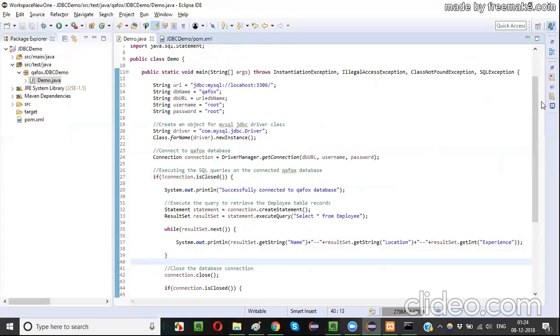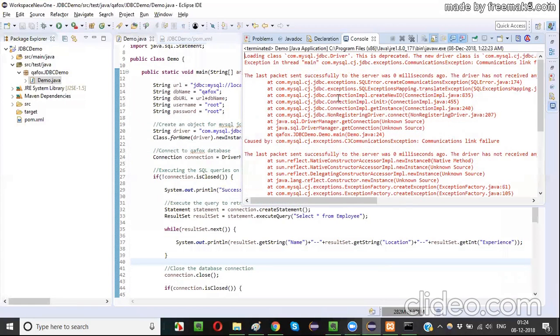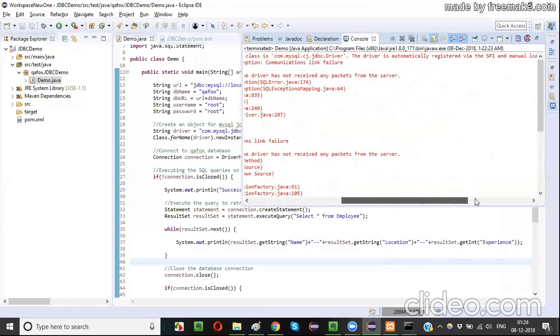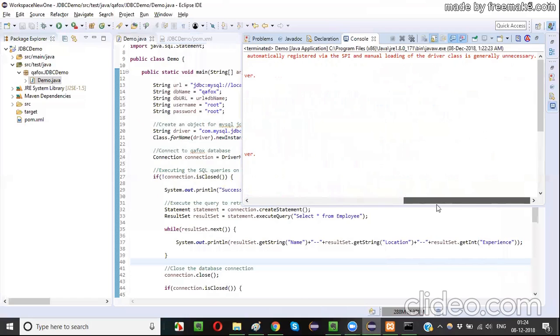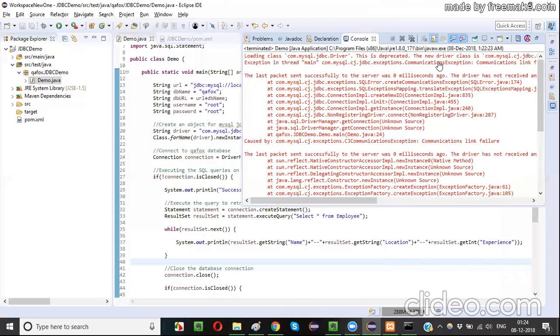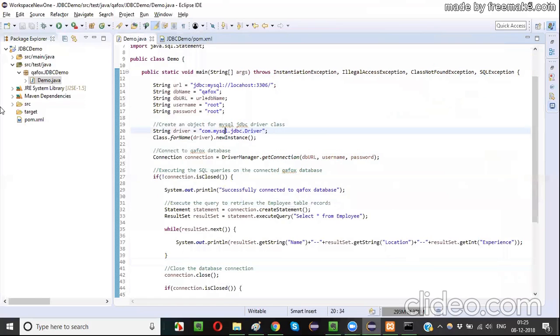So everything looks good, but somehow it went wrong. It's saying the driver has not received any packet. Okay, com.mysql.cj.jdbc something is coming. So it's saying that com.mysql.jdbc.Driver is deprecated, that it's outdated. Okay, it's saying outdated, but let's see whether we can resolve this deprecation problem.